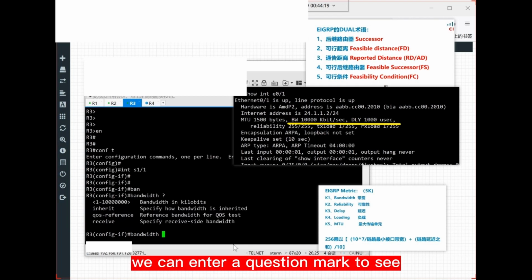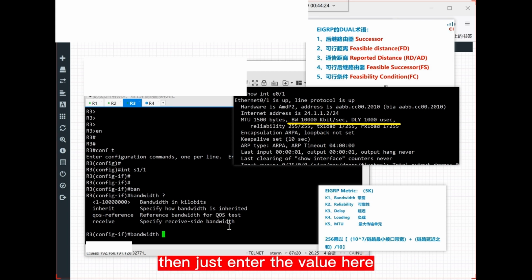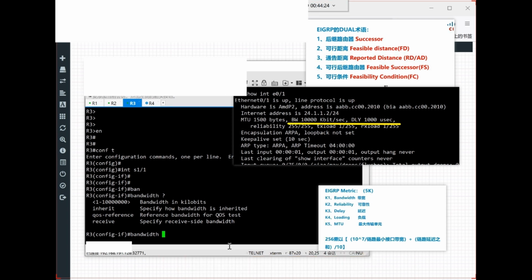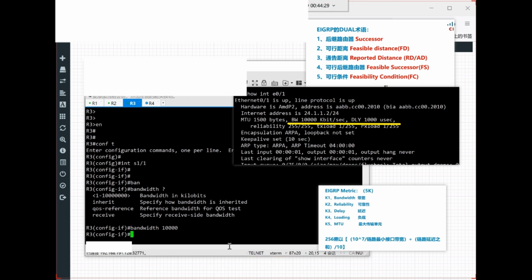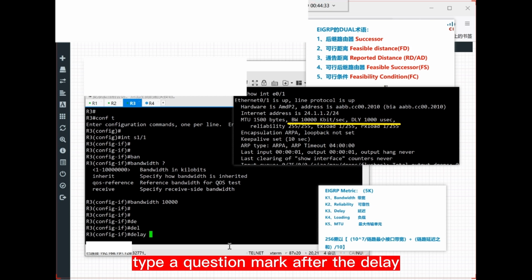We can enter a question mark to see. Okay. We can now directly change. Then just enter the value here. Change to 10,000. After changing, there is a delay here. Type a question mark after the delay.